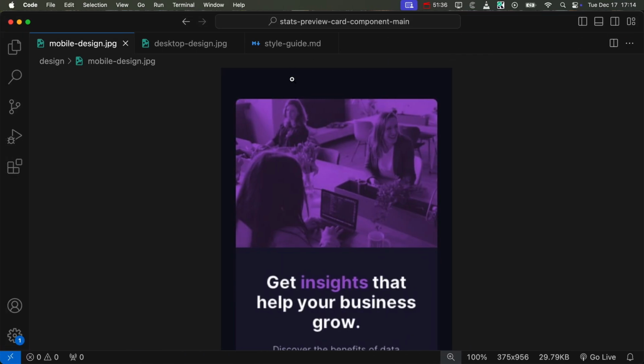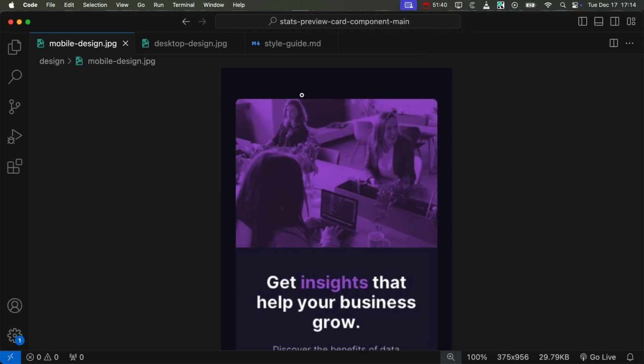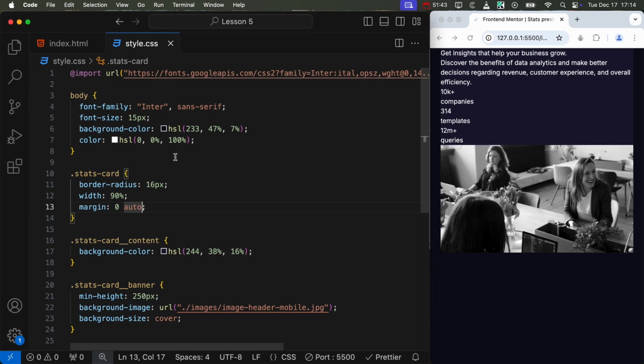Then we also have the padding at the top. I could add the padding to the body. Yeah, I'll add the padding to the body, because if we add the padding to the card, it will actually affect the content of the card. So let me add the padding to the body.